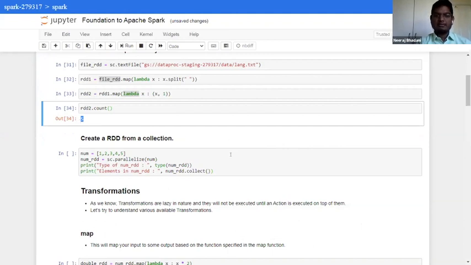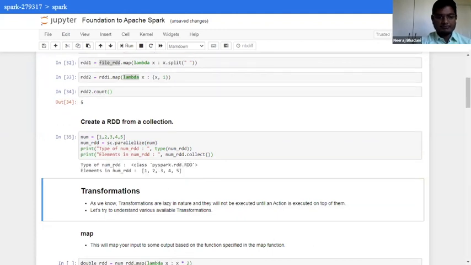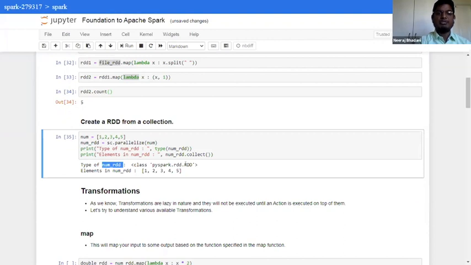Okay. Now let's try to create an RDD based on a collection. So in our presentation, we created an RDD based on this Python list. So let's try to create an RDD. And so here I have printed the type of the num RDD just to demonstrate that this is an RDD. And if you would like to check the elements of your RDD, you can perform a collect operation and you can check the elements of your RDD.